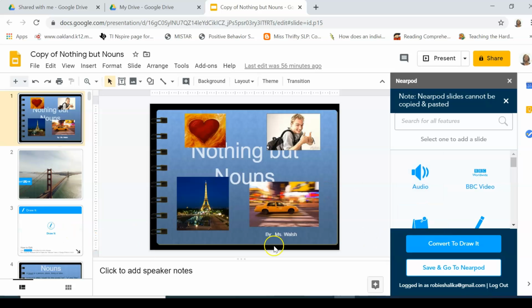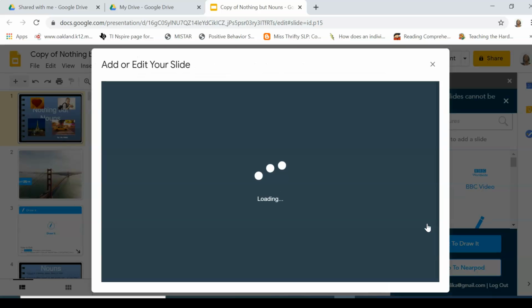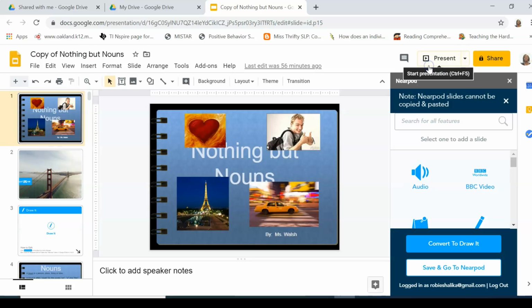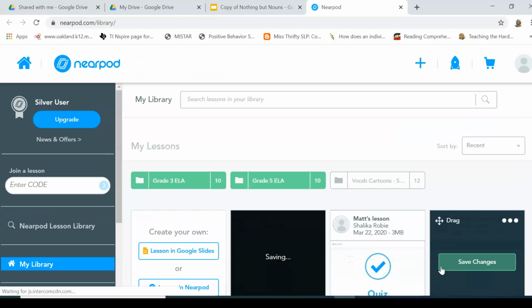So we already have a few in here. I'm going to add some activities to this existing slide. Add it in. Bridge, let's add in a collaborate page, collaborate board. This is where students can drag in images, post text, or like someone's image. You can do all of that here. So we're going to choose to embed that. Click save and go to Nearpod. It takes a few moments to save.